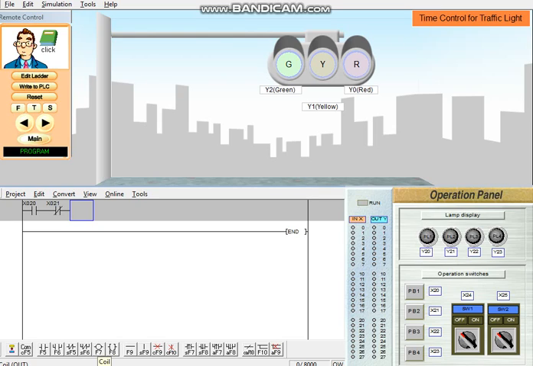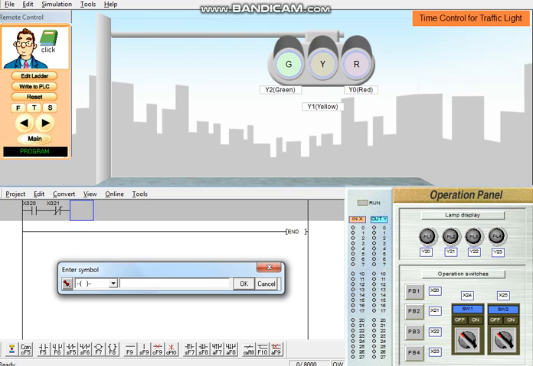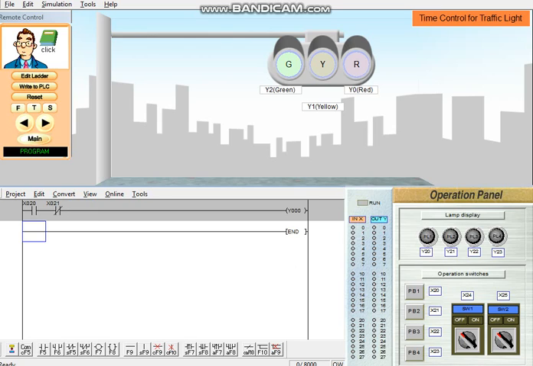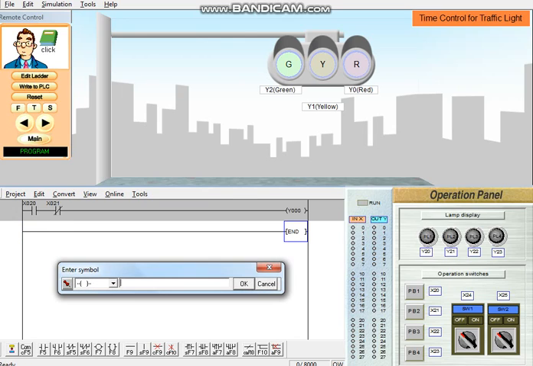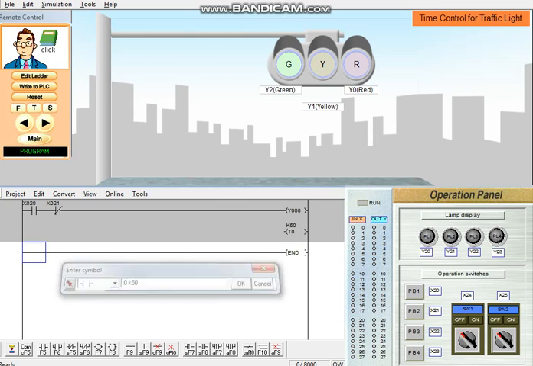Then your Y0, and then we will put a timer here, T0, K50. K50 or 5 seconds, 50 milliseconds. That is a 50 milliseconds.